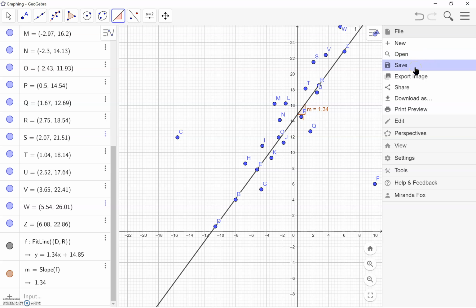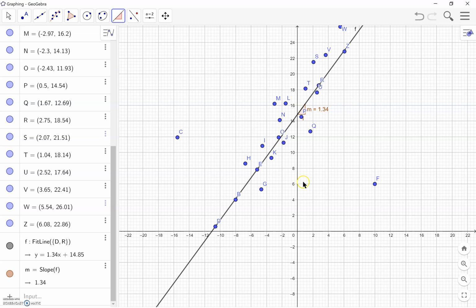Here we can actually save it so we can access it at a later time or continue working on it later. We can export it as an image, so if you want it as an image that you can embed in a document or submit as an image, then you can export it here. And then we can also share it in a few different ways or download using different file types or just print it. So there are many different options you have here for what you actually want to do with your graph once you're done.